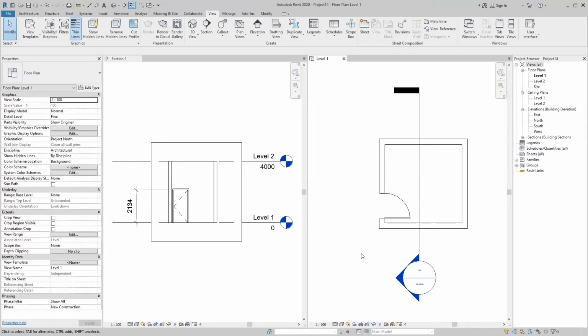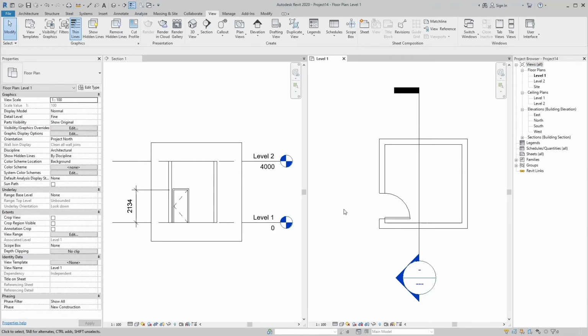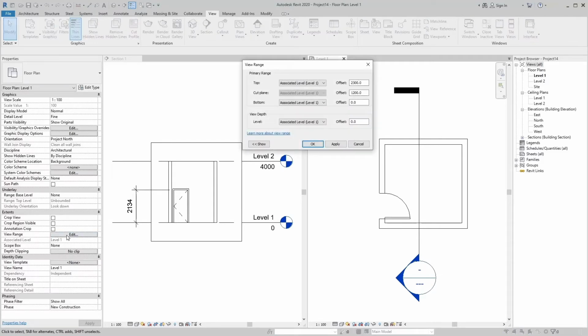View range is present under the Extents heading of the Properties palette. This tool is only available in floor plans and ceiling plans and not available in any other view like 3D view, elevation view or section view. The view range dialog box can be accessed by pressing the view range Edit button in the Extents heading.